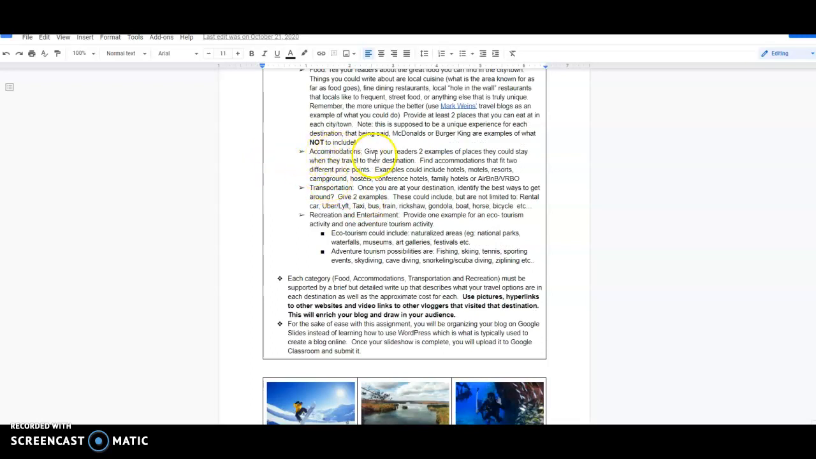Again, now you're going to look at accommodations. Each one of those cities or towns has to have 2 examples of a place that you can stay at. You're going to find accommodations that fit 2 different price points.